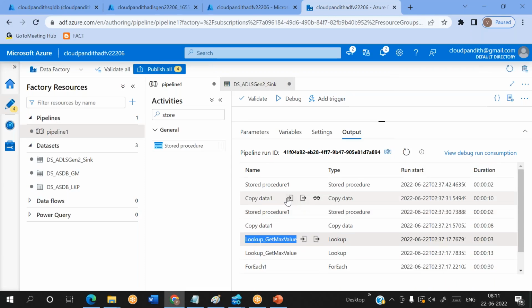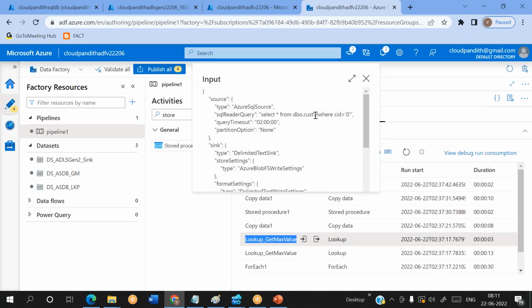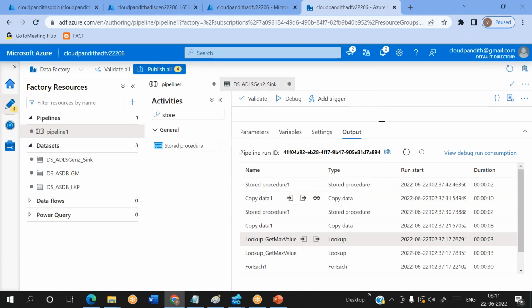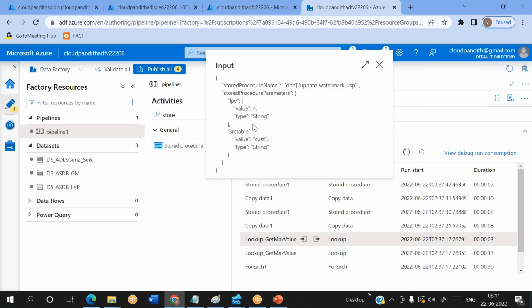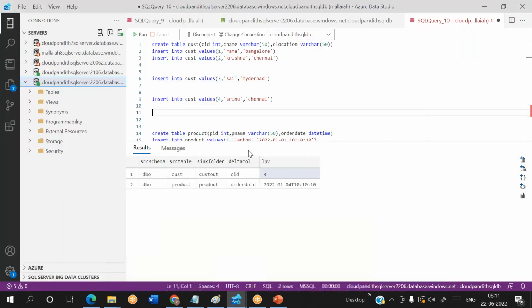Same thing happened for this also. Select star from dbo.cust where CID greater than 0. 4 records copied. You see here, 4 records copied. What is the max value? 4. 4 is updated for the cust table. Same we are able to see in the metadata table. Run it. See 4, and exactly you have everything.